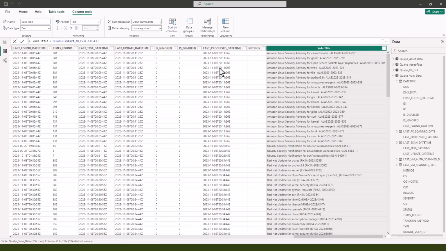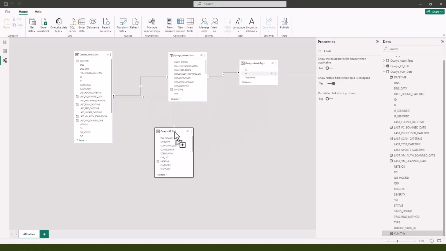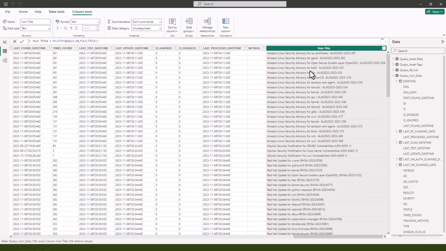So it is doing a related. And it's doing that because it's established a relationship of KB full using the QID. So it did that automatically. And so now we're able to add a column into our vulnerability data. So whenever we refresh this data, this column will remain and that information will be updated.